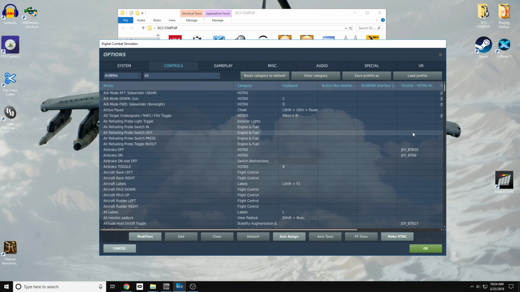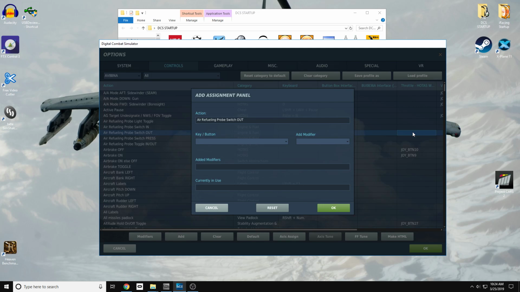Here in the throttle column, we'll double click on this. As you see, when I flip the switch to the up position, it shows joystick button 24. Clear that out. When I flip it to the down position, nothing happens, because DCS does not recognize the down position on these switches. And there are a lot of programs like that.